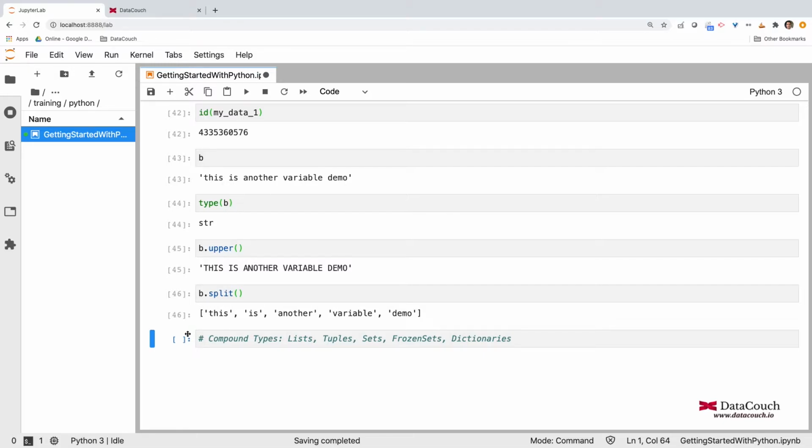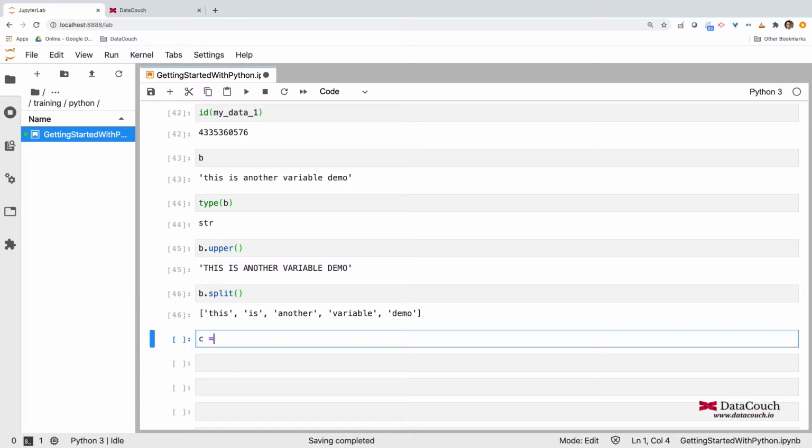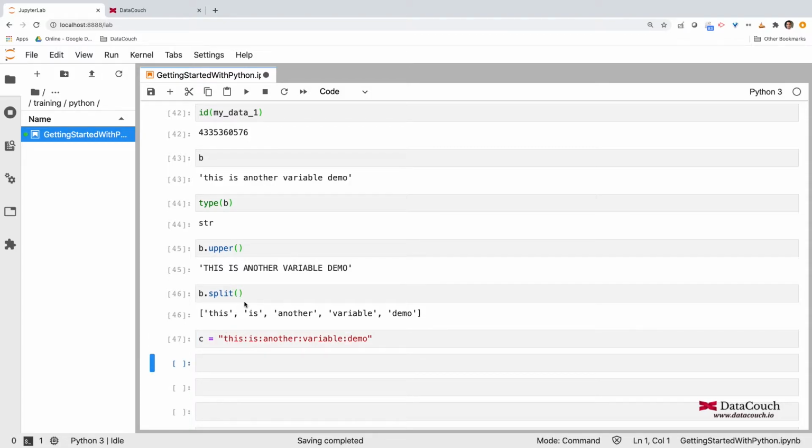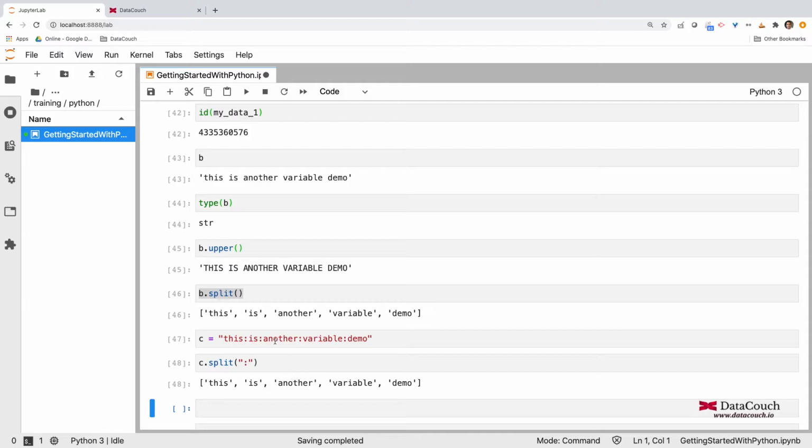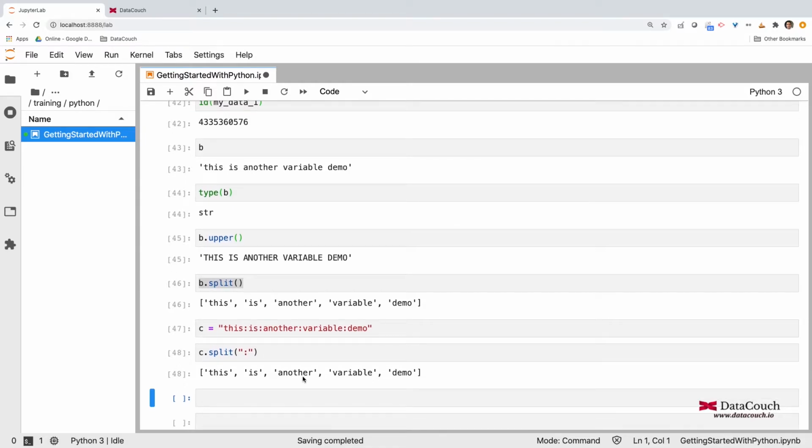But in case we have another variable, let's say C, I'm reinitializing C with, this is another demo, but I'm changing the delimiter to colon. So when I change the delimiter to colon, I can run this and say C dot split, and here I can use colon and run it. You can see the result is the same even though the delimiter is different. I just need to pass that delimiter to the split method, then it is able to figure out the various words in this particular string.